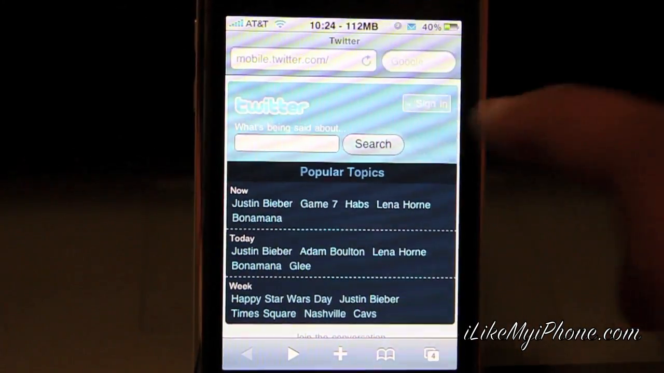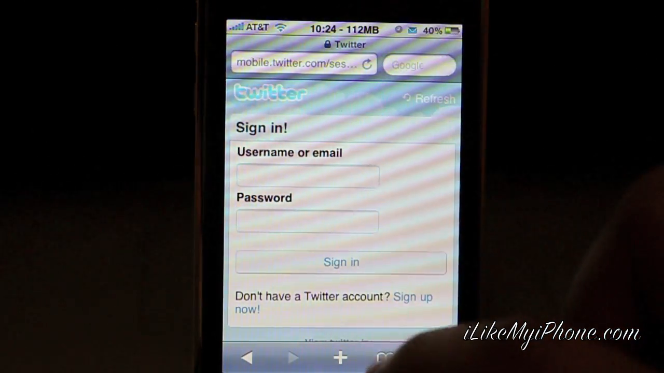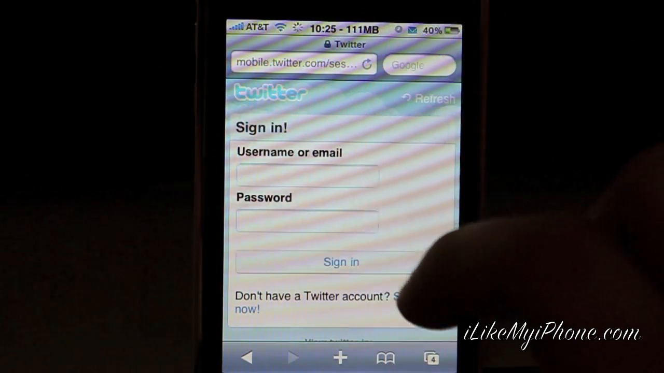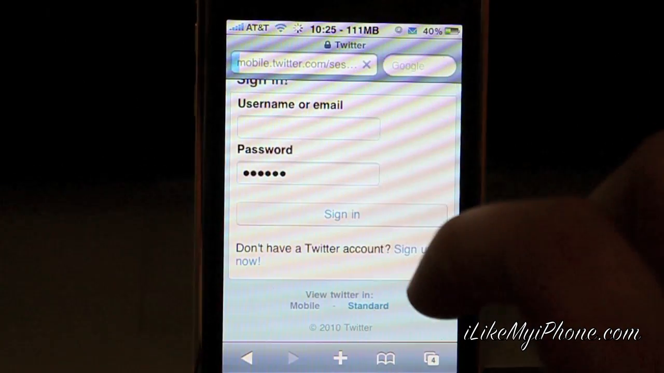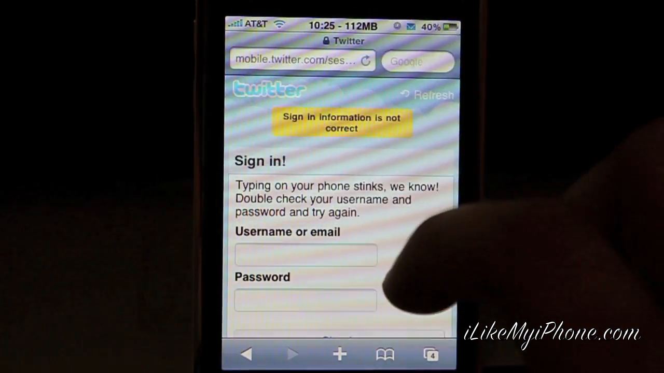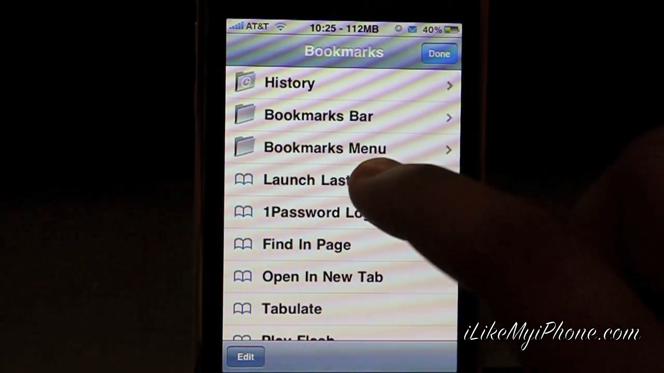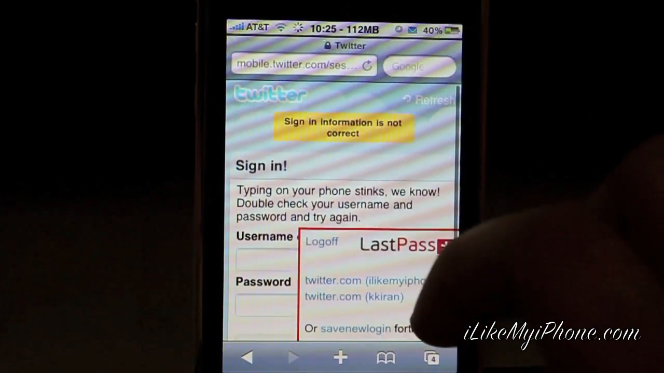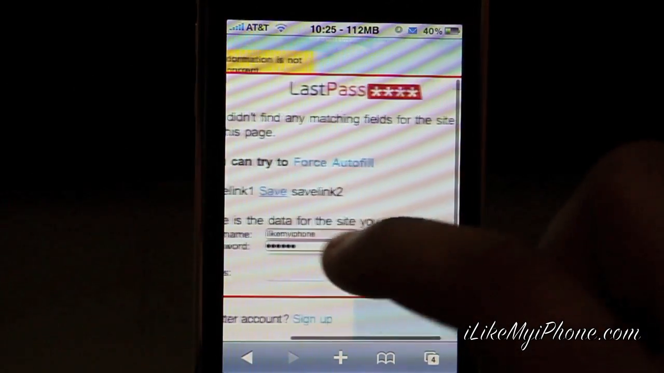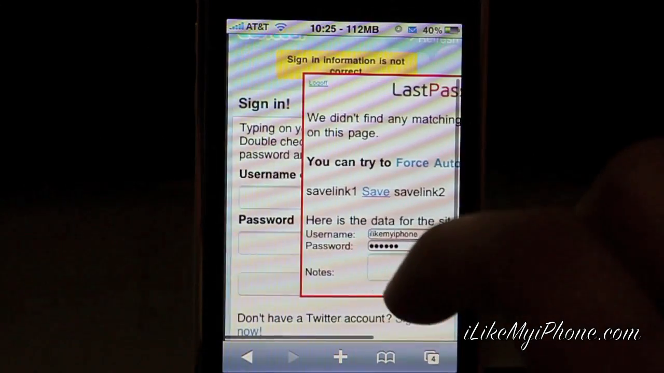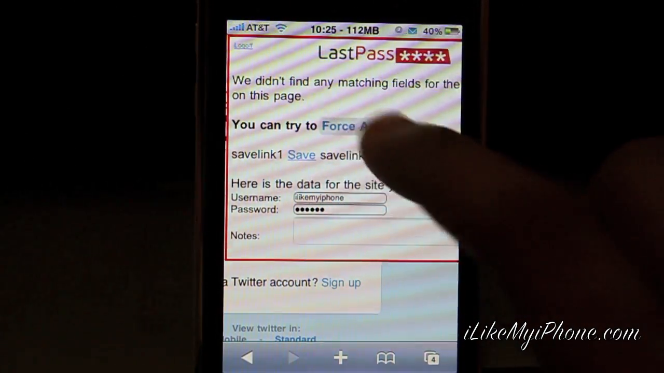It works. So let's move on to Twitter. Let's click on the sign in link towards the top right corner and let's access the bookmarks and let's try 1Password logins first. Again, the access code and Twitter. It failed. So it failed to put the login information, at least for the username part, which is essential. So let's see how LastPass performs. So it says it cannot find any matching fields. I will try to force autofill. Let's see.